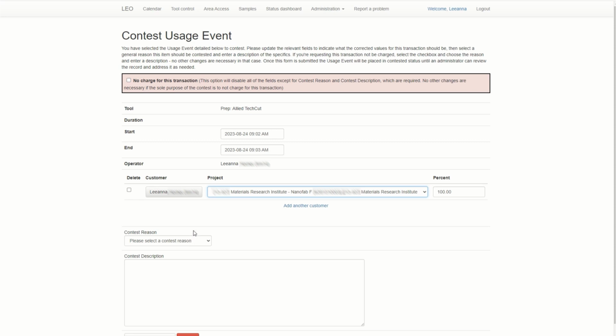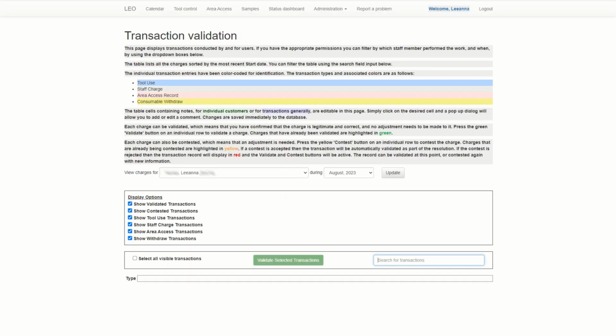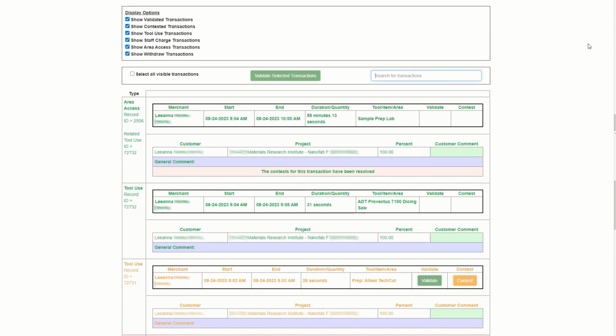Next, you must select a contest reason and enter a contest description. Lastly, click on the gray Contest button. You are returned to the transaction validation screen, where you can verify your transaction is in a contested state by the appearance of the yellow font.